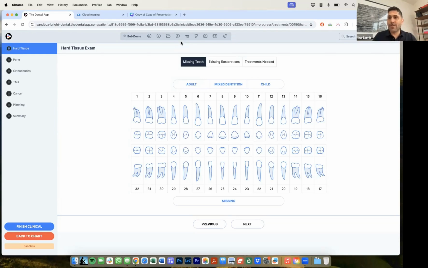And without really having the conversation or documenting that you had a conversation about these things, you're leaving a lot on the table. And so I built my reputation in the community as being extremely thorough by running through this guided patient exam that I'm going to show you. So on the left-hand side, you have these prompts: the hard tissue, the perio, ortho, TMJ, cancer, planning, and summary.